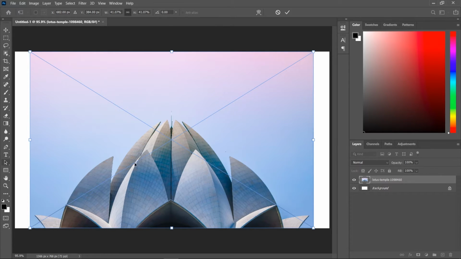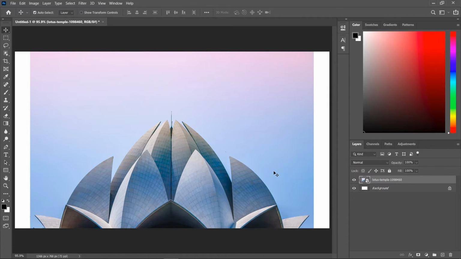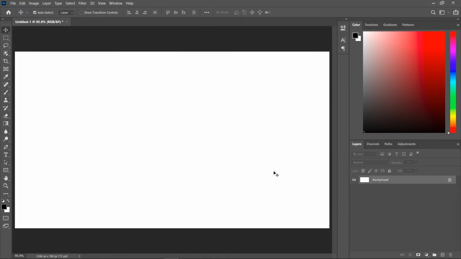So now that the image is placed on the document on my canvas, you can see that it still has borders around it. What that means is that the image is still selected, but it's not been placed on your document yet. To place it, you have to hit enter or return, and that's it. And then it's done.